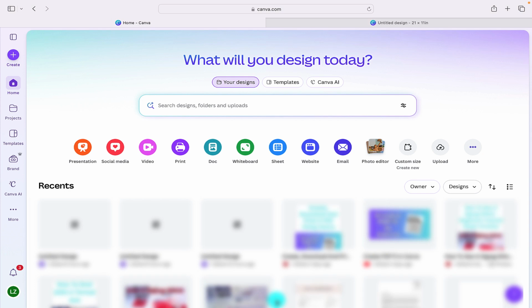In today's Canva tutorial, we're going to be taking a look at how we can create a new folder that's going to allow us to store all our designs neatly.